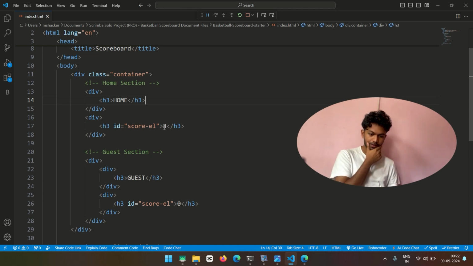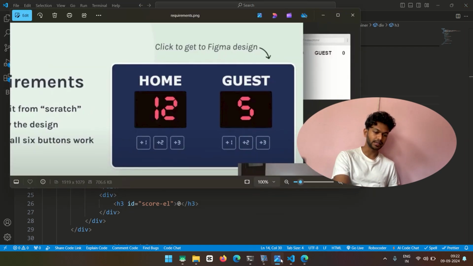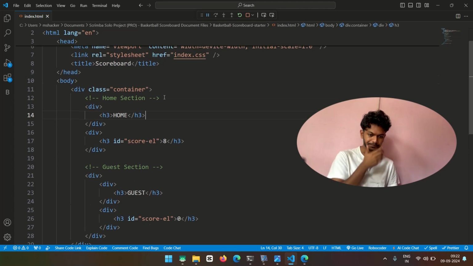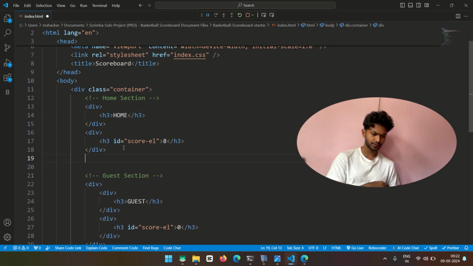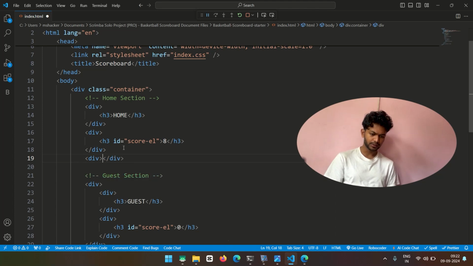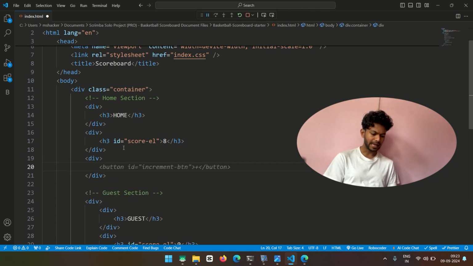Okay. So we wanted to add buttons like +1, +2, +3. How do we add buttons? We add them in HTML itself, so we can add it here. Should we create a new division for buttons? I think so. Let's do it. There's nothing wrong. And inside the div, we will add buttons.